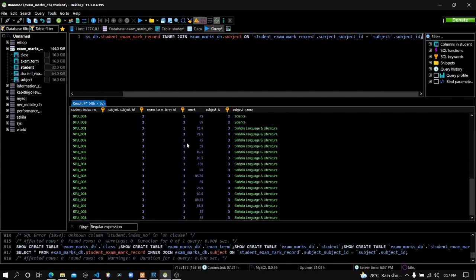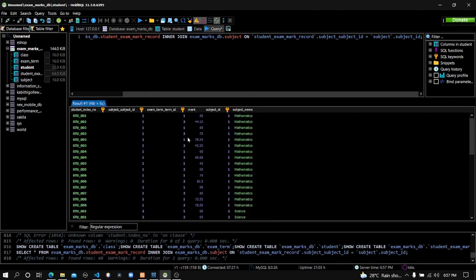You can see here are the details of two tables called student exam mark records and the subject table. All the details are stored within our results. So we have to connect or join another query, because we are searching the data for the term. In order to do that, we have to join the table called exam term to this join query.